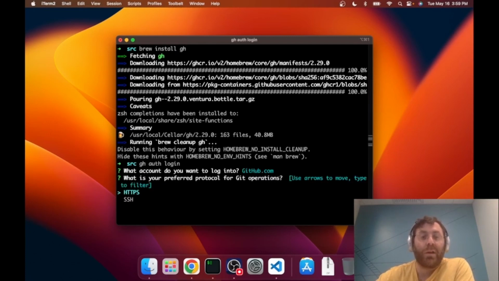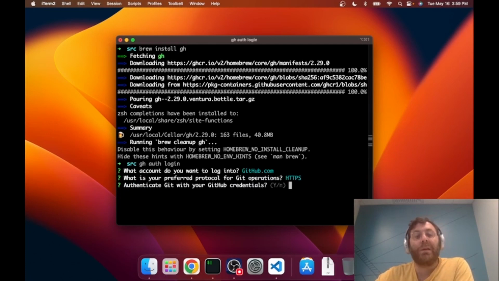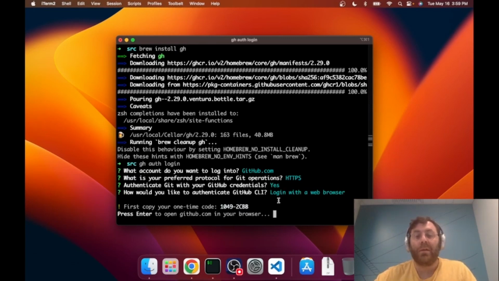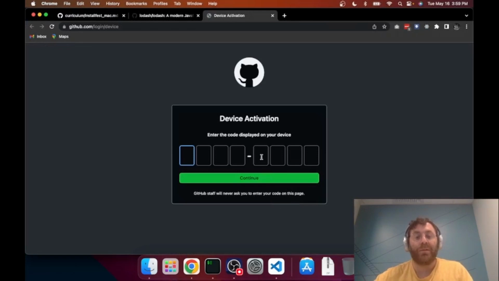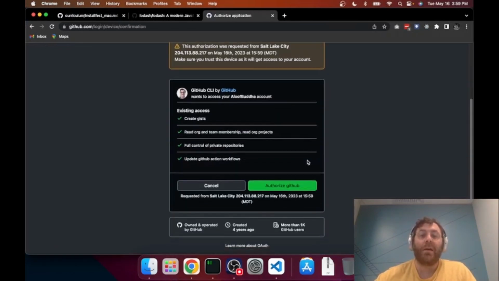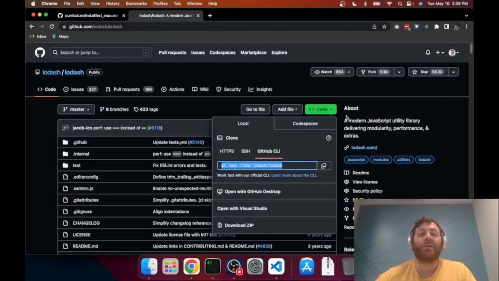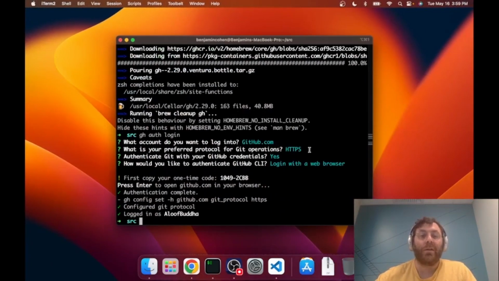So I'm going to choose regular GitHub. I'll choose HTTPS. I'll say yes, I will authenticate with credentials and then log in with a web browser. It's going to want me to copy paste this code, so I'll copy it. I'll hit enter, and it opens the web browser. So I paste that in there, hit OK, hit authorize. And it's saying I'm all good, so I can close this. Now I'll go back here, and it finished up on this end too, because now it understands who I am.